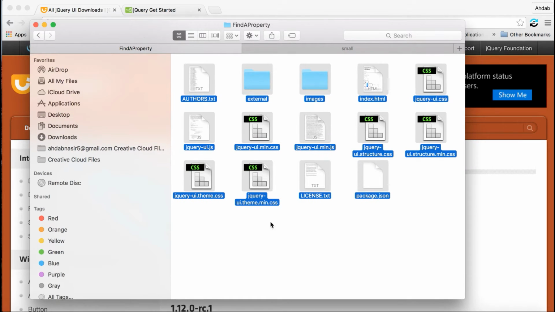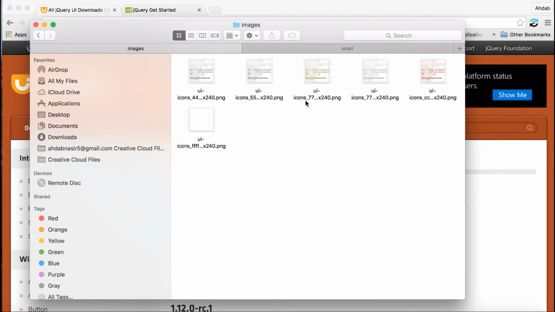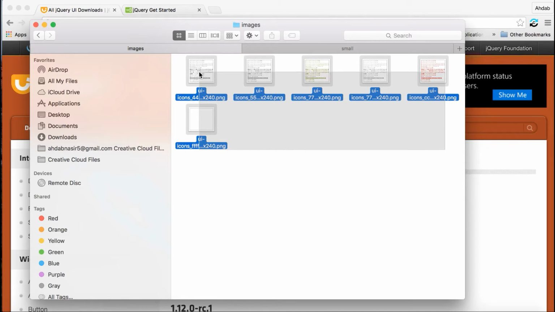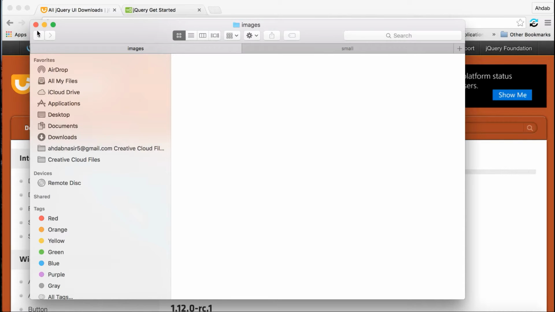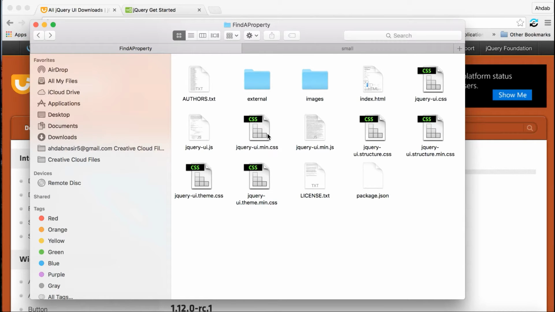Okay, so now I'm just going to go inside the images folder. I'm just going to delete all of these because we're not planning to use any icon images. Okay, so I'm just going to go back. As you can see with these, the most important files are the jQuery UI.css and the jQuery UI.js. These are the two files which we will need to link in our HTML document.